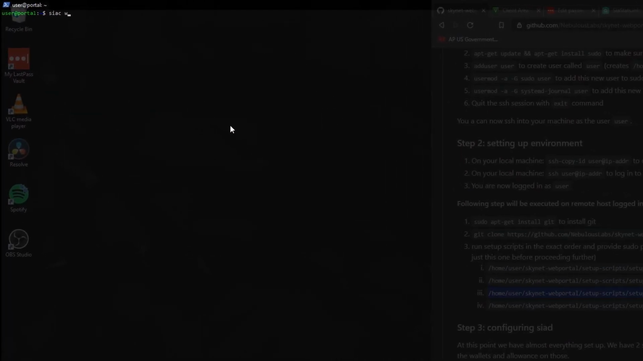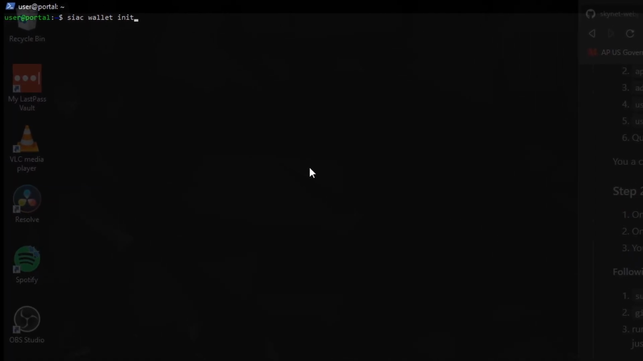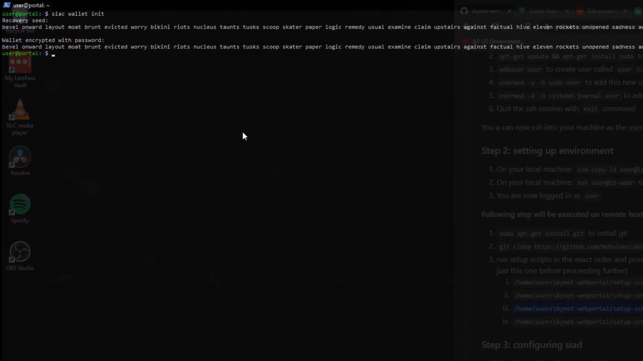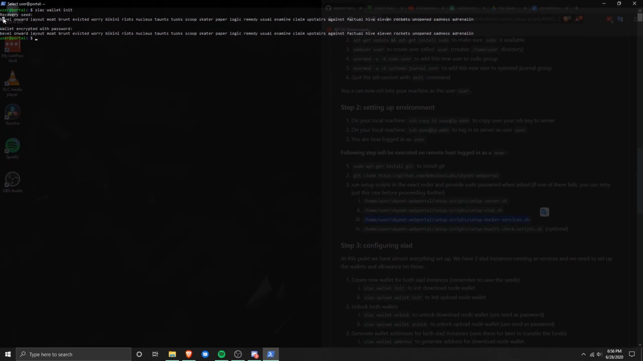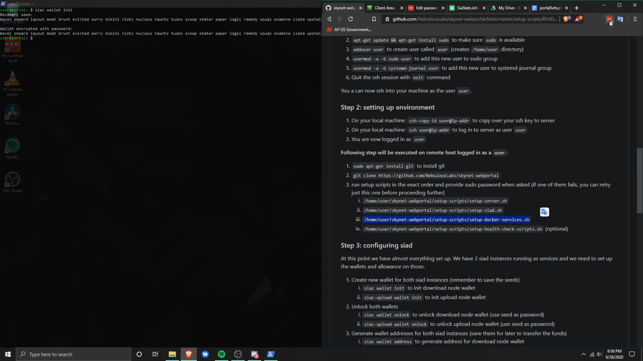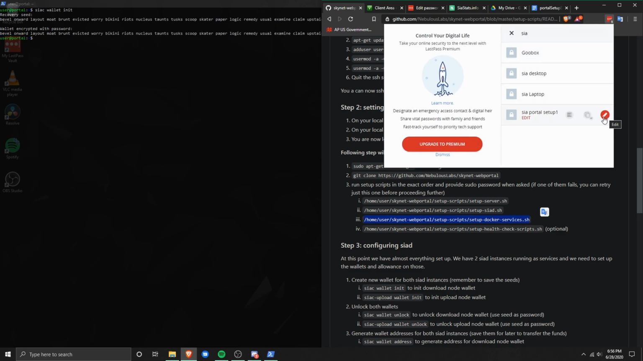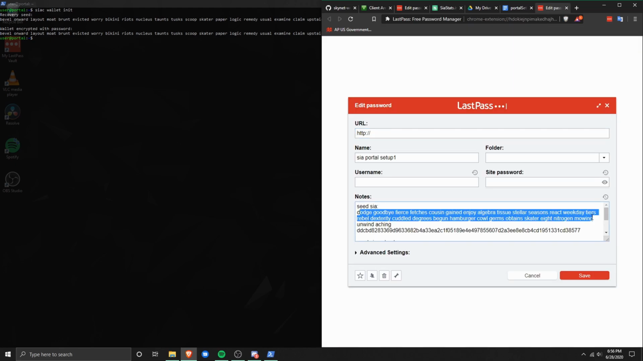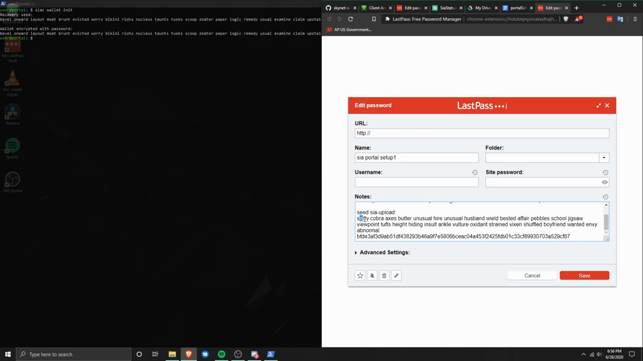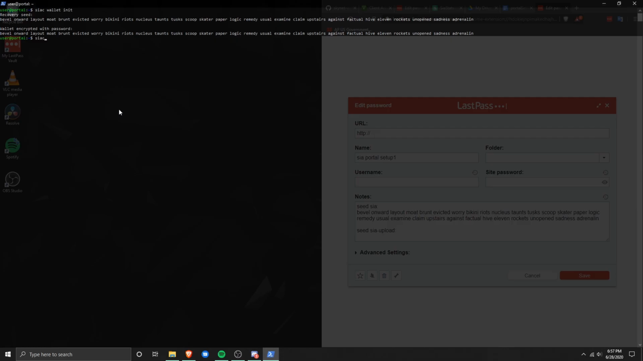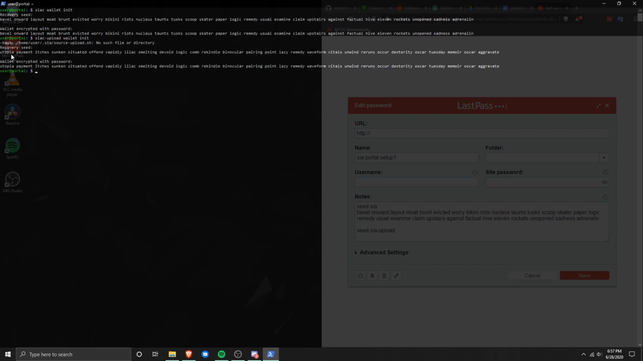Once that's been sourced, it's time to initialize these wallets. So do siac wallet init, and it'll give you your seed. A seed is a 28-word randomly generated string that secures your wallet. If you lose this string, you will lose your wallet. You can never get it back. There's no recover your password thing, so save this in a secure spot. For me, I'm going to be putting it in my LastPass account. Then once you do that, you're also going to do siac-upload wallet init as well to create a new wallet for that one. Then once again, save this seed.